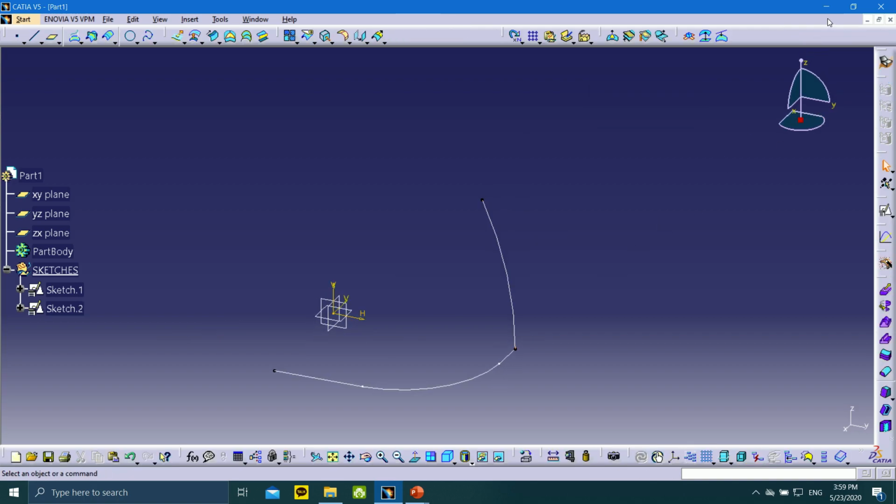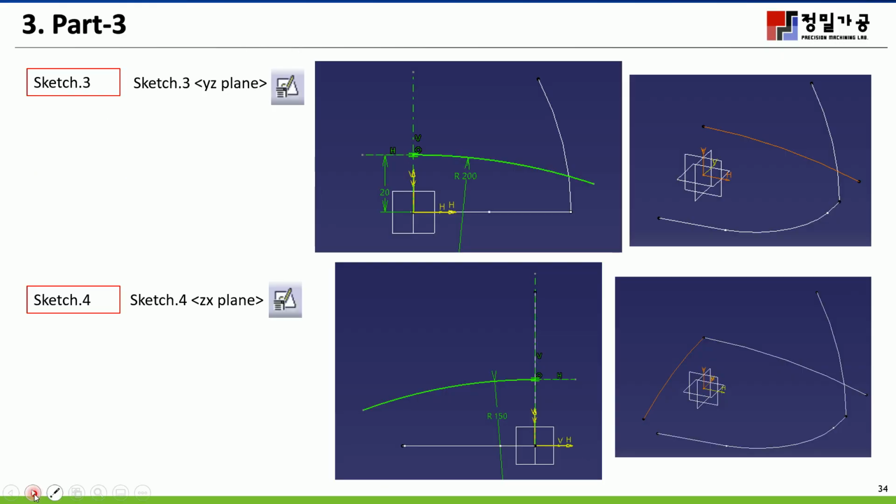Very easy, right? And you need another sketch. Go back to PPT. Draw sketch 3 tangent with this line. The distance from here to here is 20 millimeter and radius 200 millimeter. And for sketch 4, draw on the ZX plane with radius 150 millimeter and tangent with this horizontal line. Okay, I hope you don't feel bored. This class is very boring actually.